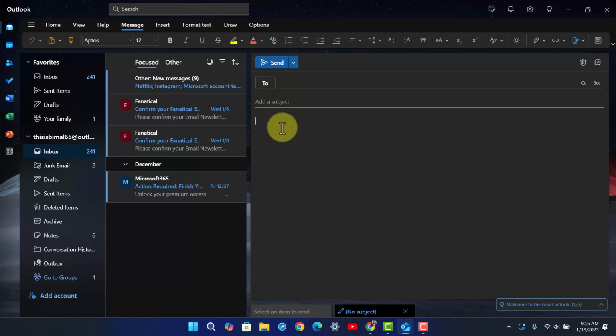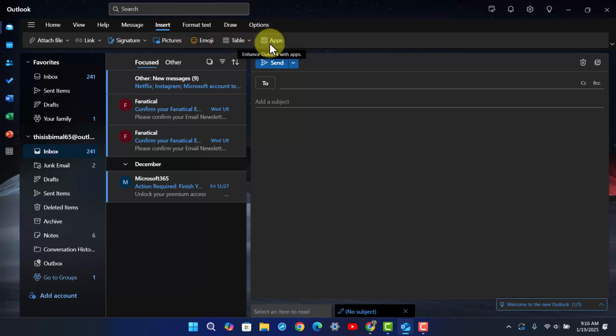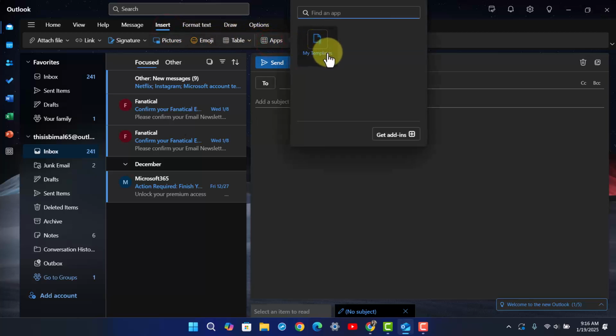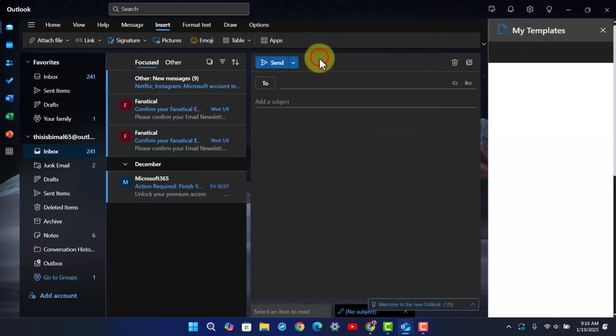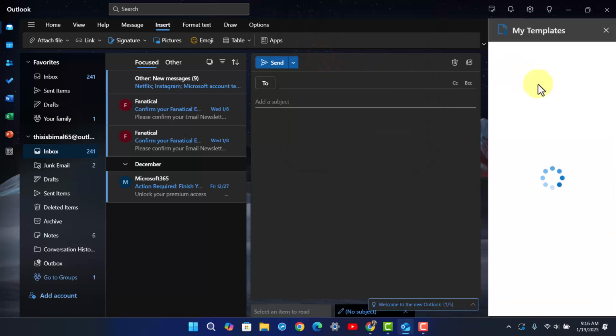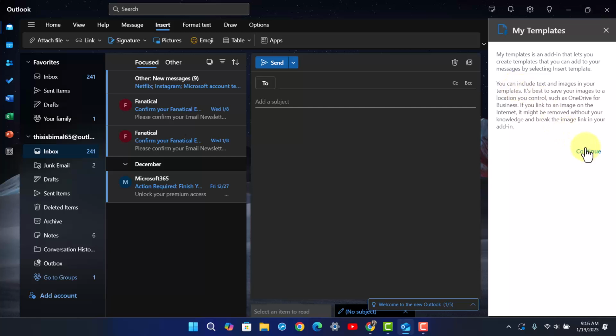When you've done that, once you're on the body, there you'll find the option called insert. So go to insert. Here you'll find the option called apps, select that. Then here you'll find my templates, so click on it. Now over here you can simply choose a template or simply create a new template.